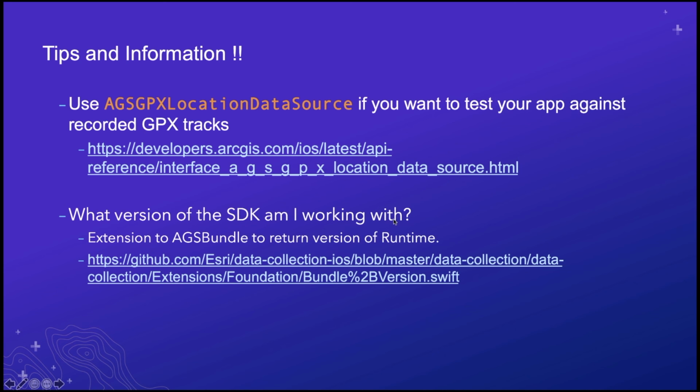There's also a useful little library, or a couple of Swift files, that happen to be built as part of the data collection iOS application, and those can output information telling you exactly which version of the runtime you're working with. This is very useful if you're building an application and you want some debug logging or some crash logging. Feel free to take a look at this URL and jump in and see that.